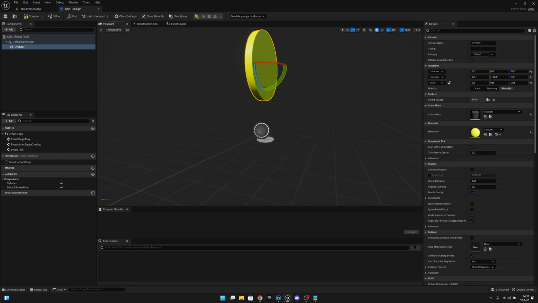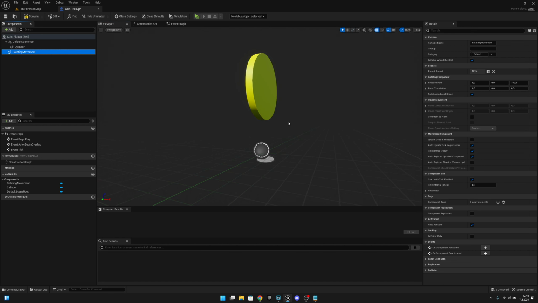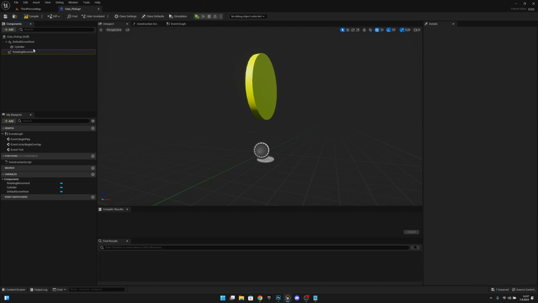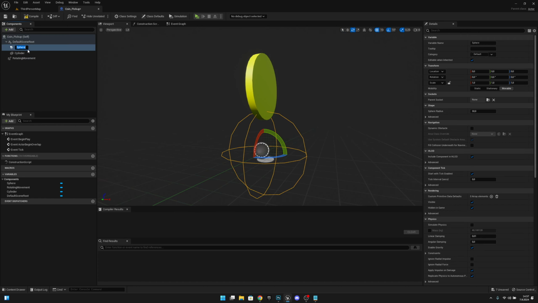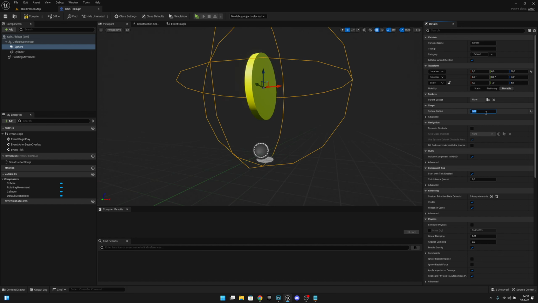Now what we want to do here also is add a rotating movement so it will spin. And here you can change the value if you want to make it faster or slower. Also, we want to get a sphere collision like this. Let's just call it Sphere. Now let's change the location Z to 50 also. Now let's change the sphere radius to 60, I think that's good.